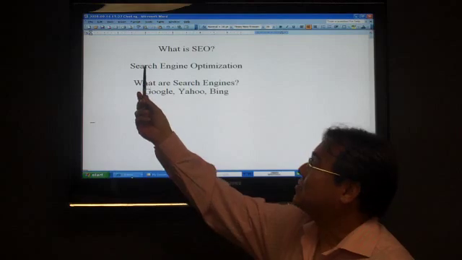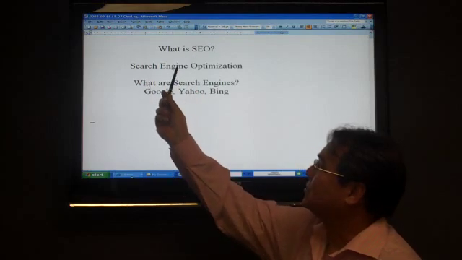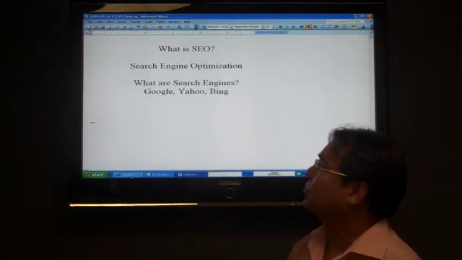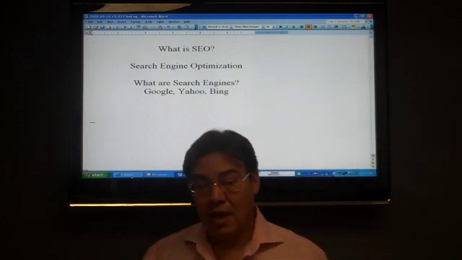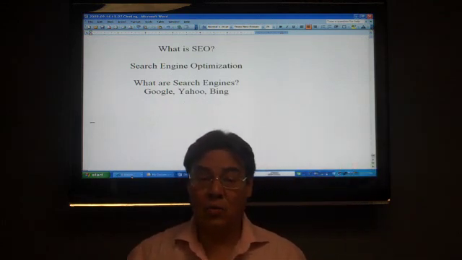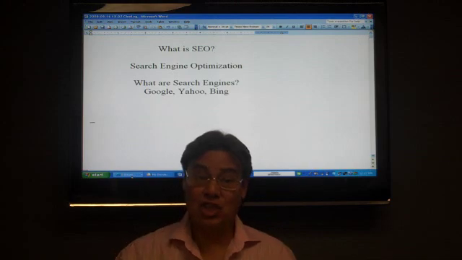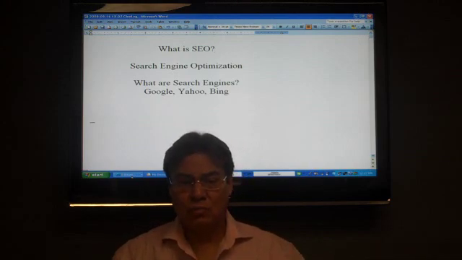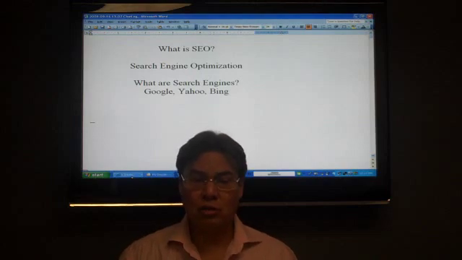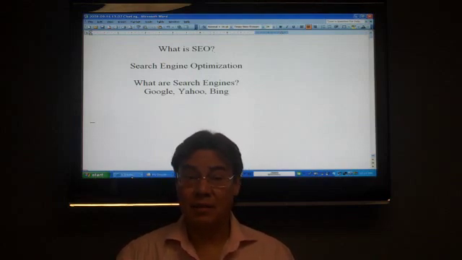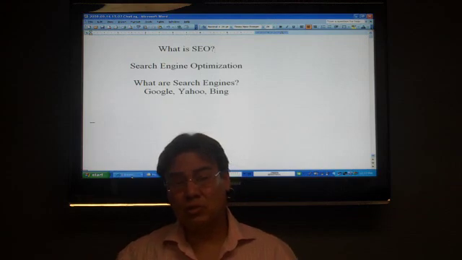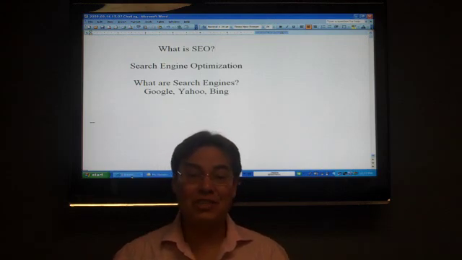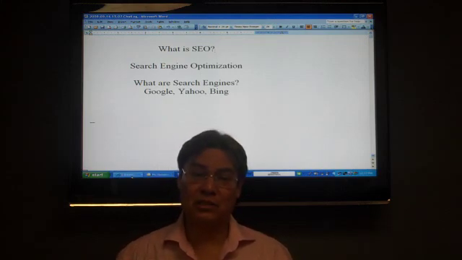The S stands for search, the E stands for engine, and the O stands for optimization. Again, SEO: search, engine, optimization. Now, what are search engines? Most people have heard of Google, Yahoo, MSN, Bing, and many, many more search engines. Actually, there are thousands and thousands of search engines.